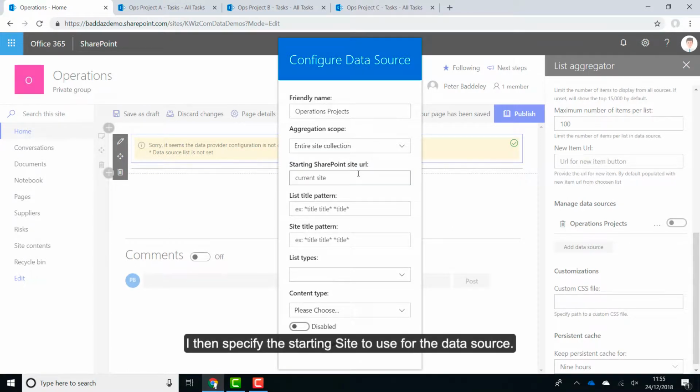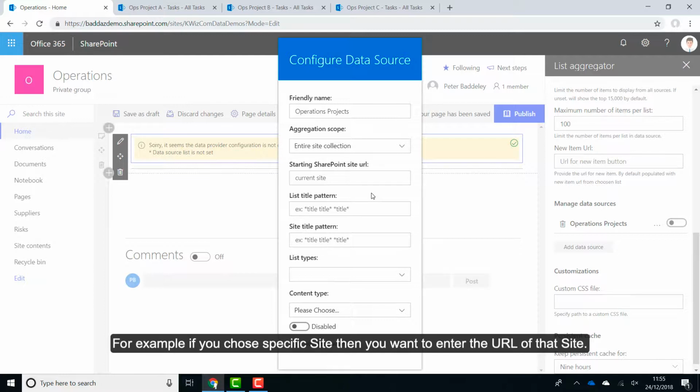I then need to specify the starting site to use for the data source. What you enter here will depend on the scope set above. For example, if you choose specific site, then you want to enter the URL of that site. As all of my task lists are in this site collection, the current site is fine.